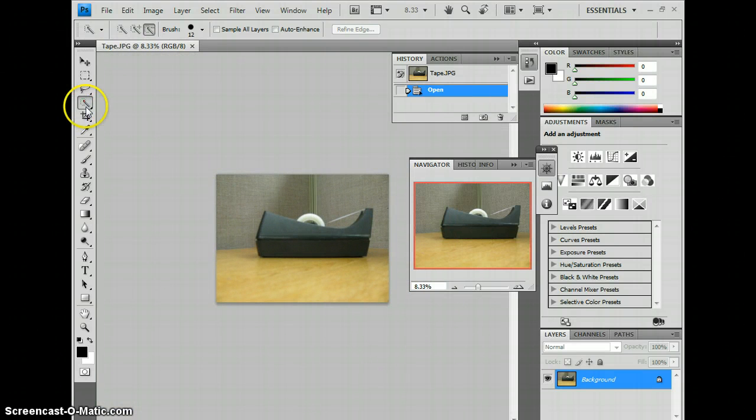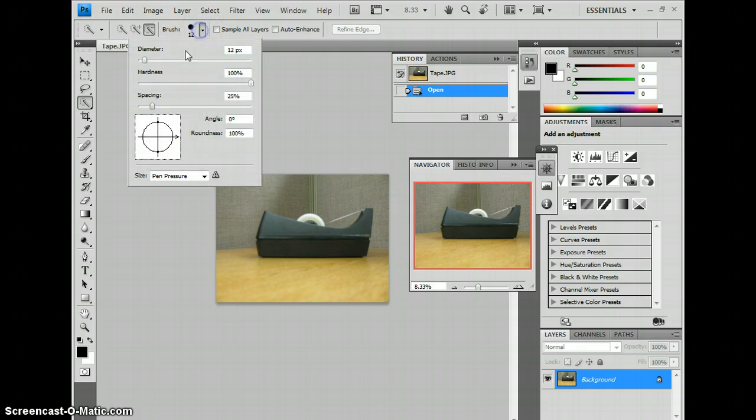Then the tool that I'm going to use is the Quick Selection tool. It's the 4th down from the top. I click on it. Up top, this little thing will change. I can change my brush size, or how big the little circle is that I use. The bigger the circle, the less detailed it's going to be.